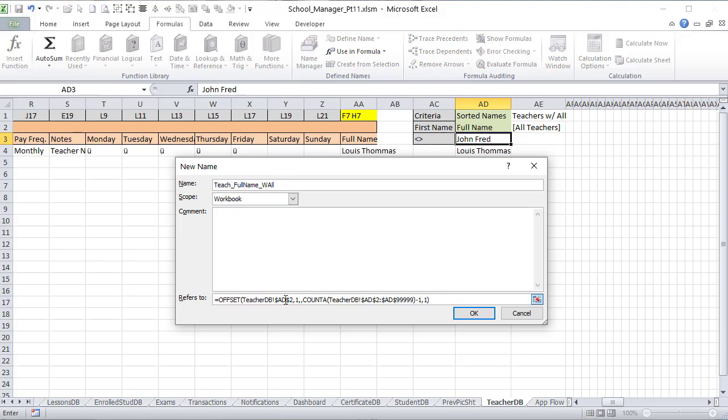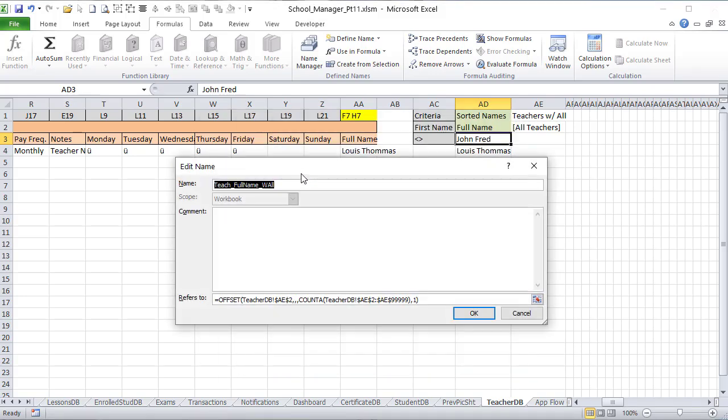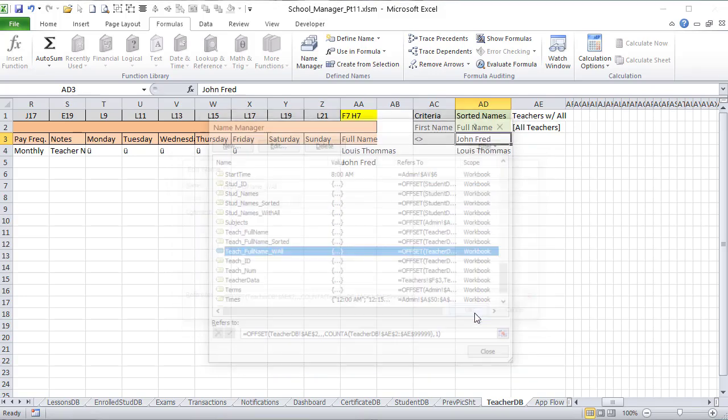So in this case, it's AE, and then AE here, and then AE here. We want to include the header, so we don't want to go one row down. So in this case, we're just going to keep it blank. Okay, tab over that, tab out of it, make sure it includes that, click OK, and then click Close. Now, let me copy that because I'm going to need that. Click OK. Now we're done.